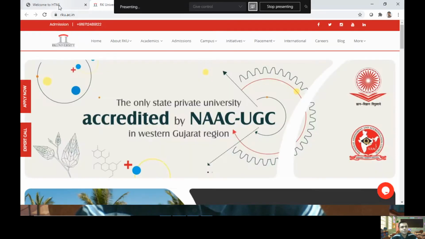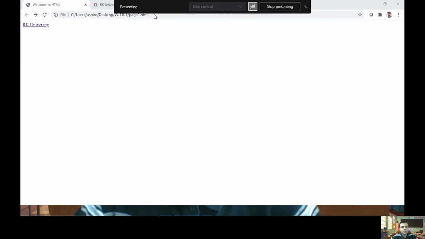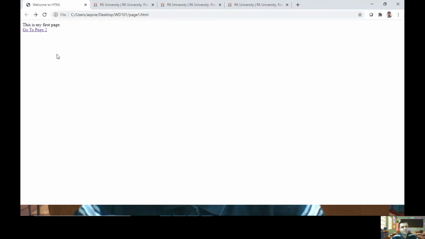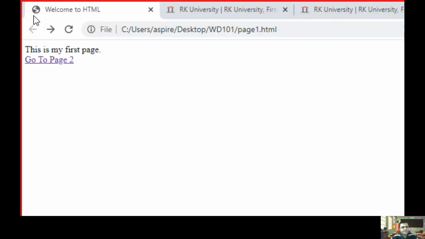Let's check the output. This is my source code. Let's refresh the page. My first page, go to page 2. So it is opening page 2 in the same window, same tab. This is my second page, go to page 1. So in this way, you can create hyperlinks within your website.